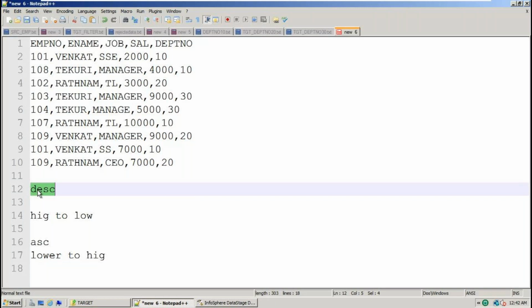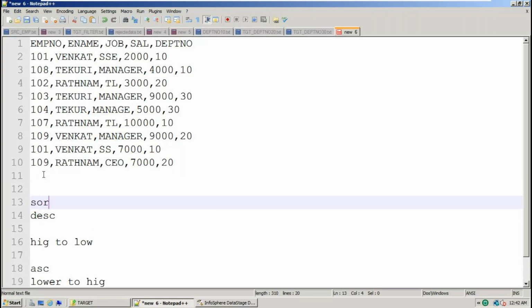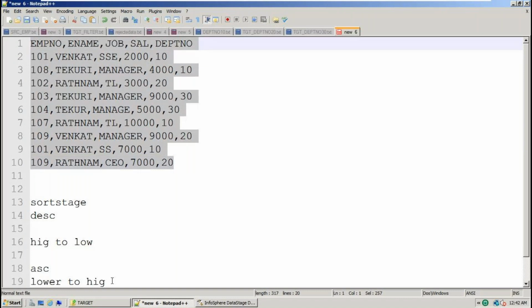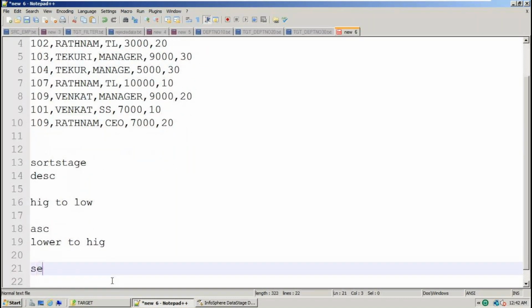If I want to sort the data in either ascending or descending order in DataStage, we have to use the sort stage. By using the sort stage, I can sort the data. Okay. So how to implement it in DataStage? We will observe it. So this is a text file, the same sequential file. I want to load into another text file, so we have to use a sequential file. So here also a sequential file.